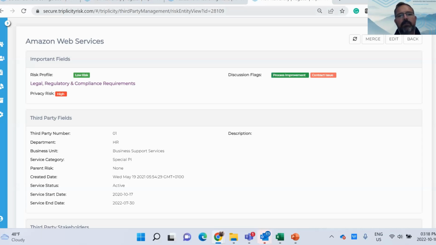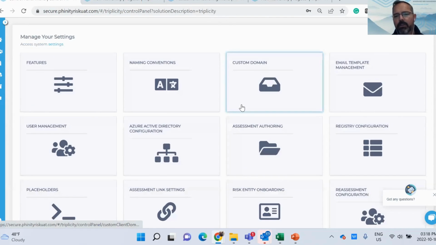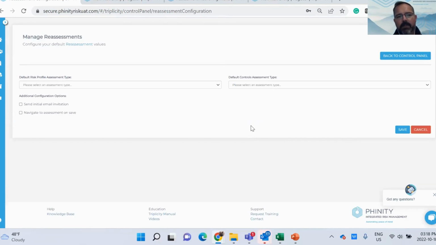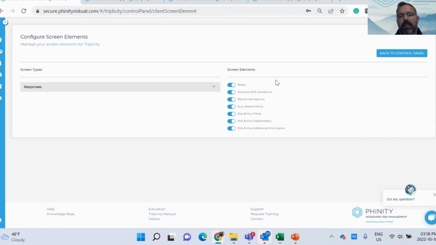So let's get going. Firstly, from our first new feature. Within the controls panel, you'll see it's not available yet, but you will start to see something called the screen element configuration. Under the screen element configuration, I've already selected it, but there will be these additional items at the end here, which include the risk entity field, the risk entity stakeholder, and the risk entity additional information.